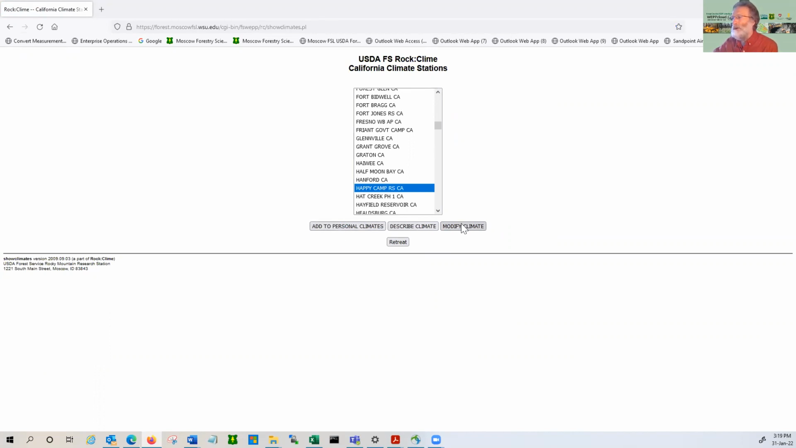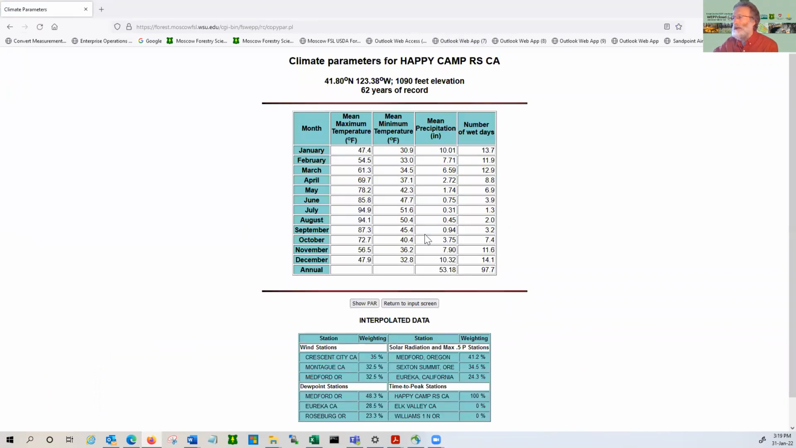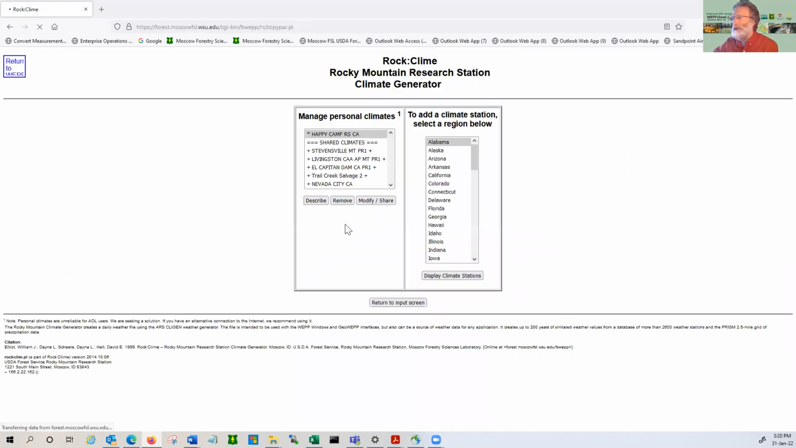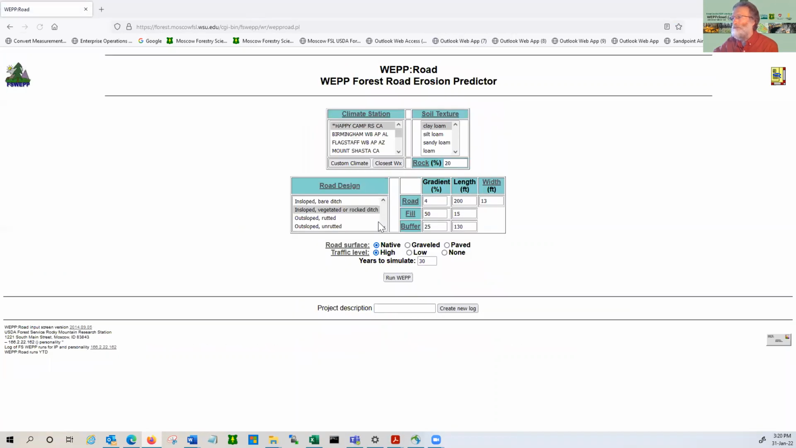Other things that we can do, describe and modify. If I hit the describe button, it will give me an example of what that data looks like from Happy Camp. And it also tells me some nearby stations that were used to interpret the information if it wasn't available for that location. Mean annual precip at Happy Camp is 53 inches with 97 wet days. If I want to modify that, we'll talk about that in a different tutorial. So there's my Happy Camp, add to personal climates, return to input screen. Here's that climate now that I have chosen from California.